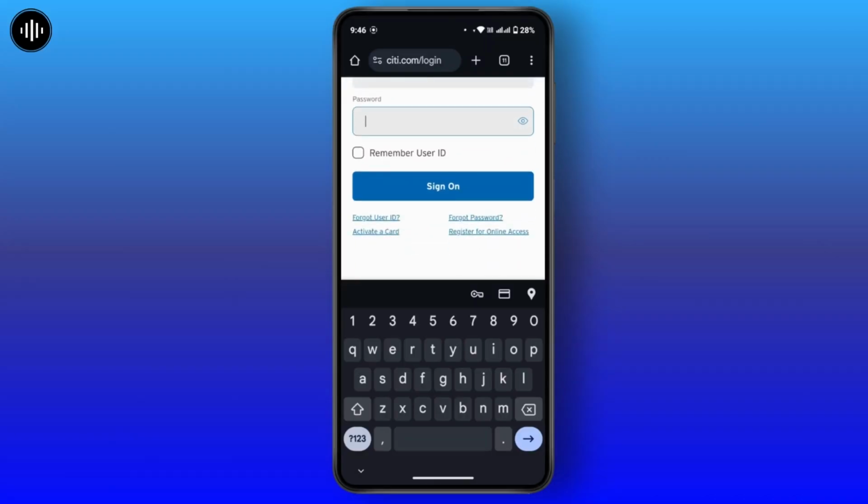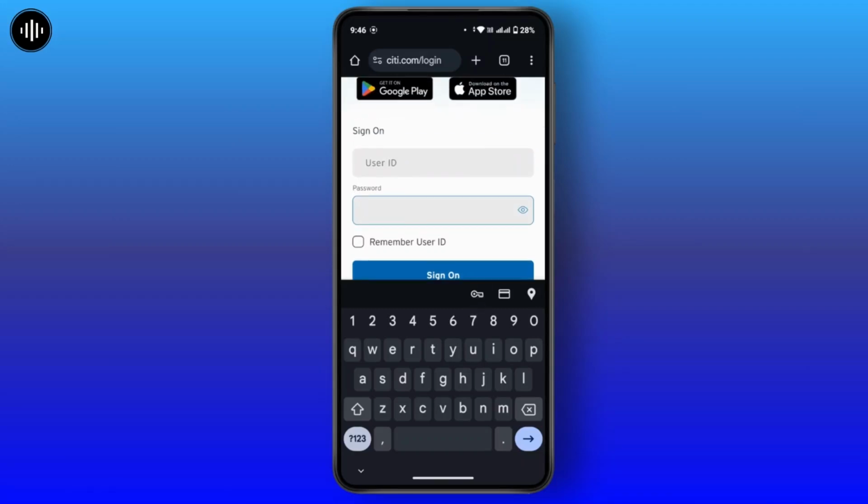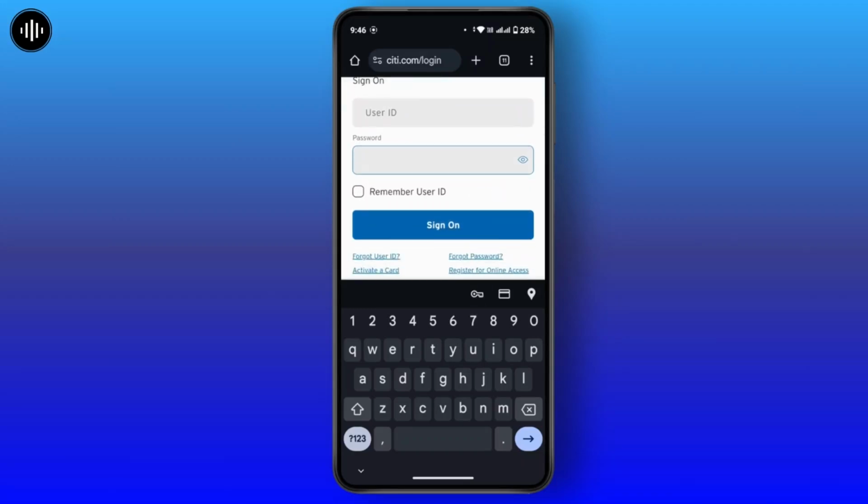In case you forgot your ID or forgot your password, there is a link underneath sign in button. Tap on it, follow some screen instructions, and that's going to help you to recover your account. If you have entered your user ID and password correctly, tap on sign in button. With that, you'll be logged in with your Costco Citi card online account.